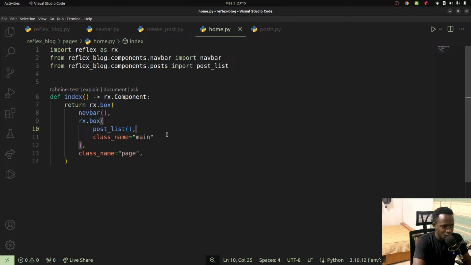Now, if we want to dynamically render a list of posts, this is where things are going to get interesting. For us to render a list of posts, we're going to make use of a certain function in Reflex, which is the foreach function. What this does is take in a list of data that you want to render, and then render a specific component depending on that specific data, just like we're going to see. Now let's go back to our post list.